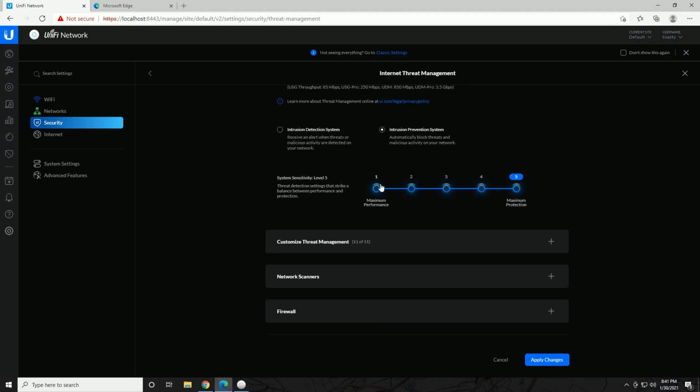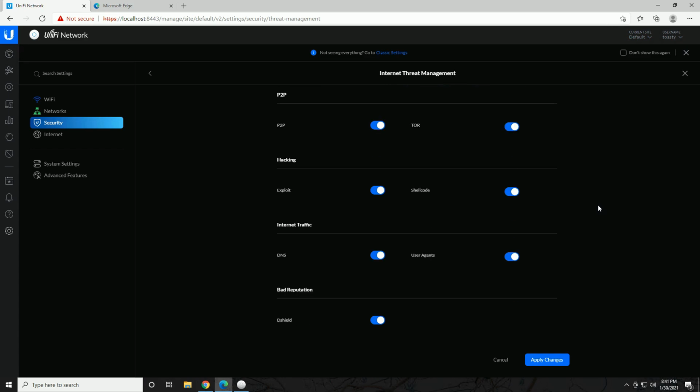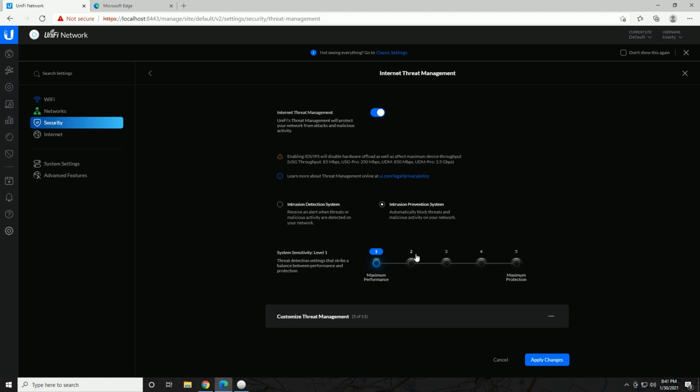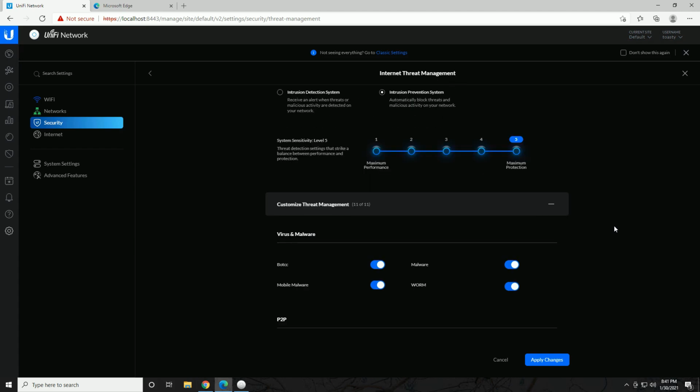And below that we get to set a sensitivity level. Now this level is just kind of a cool looking slider to enable or disable these individual features. So if you go with number 1, it's going to give you the best performance. It's only going to enable 5 out of those 11 features, and the more you go up the slider, the more features it is going to enable. Now I'm going to go ahead and just go with maximum protection, because why not? I'm already limited to 85 megabits anyway, so let's just protect against everything.